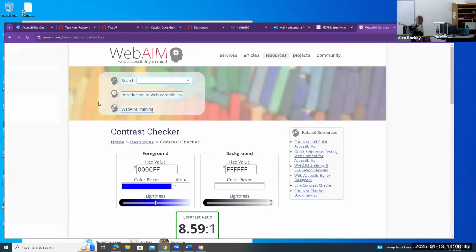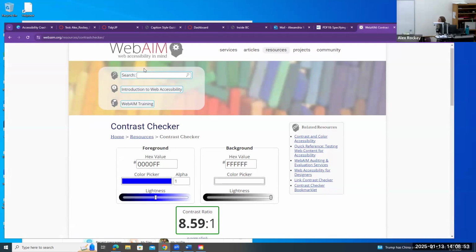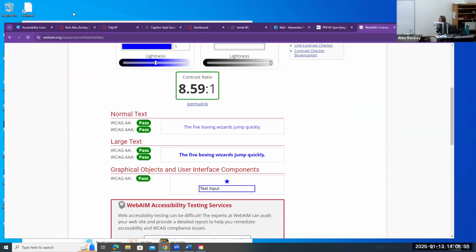You can double check that the colors are going to pass. So if you get green, then it means it passes. That's if you're working with specific colors that you really want to use. So color's pretty straightforward too, right?